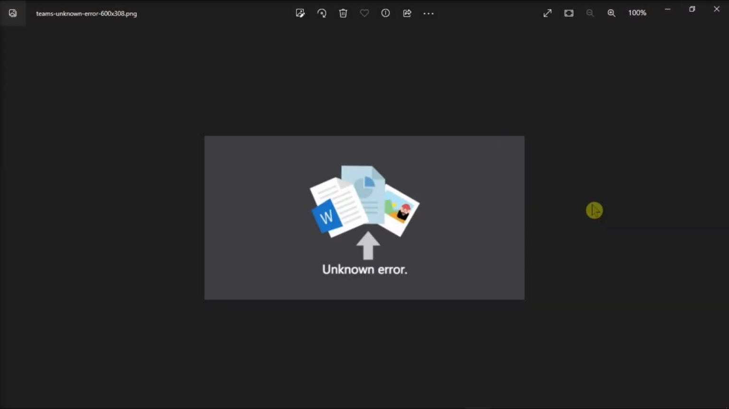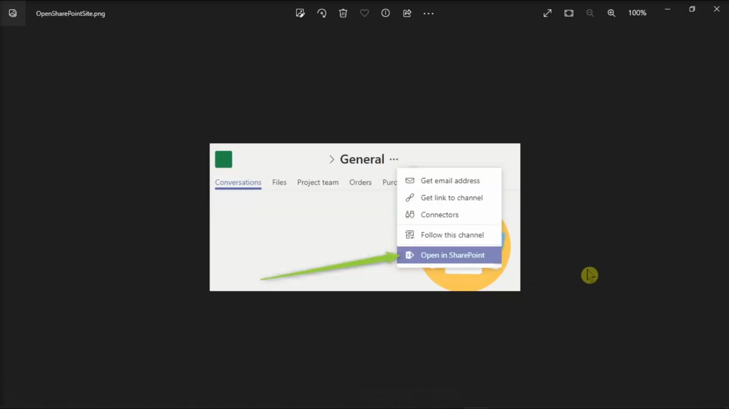Microsoft Teams may sometimes display a generic unexpected error or unknown error alert. This usually happens when users click on the Files tab. If you also have the same problem, here's what you can try to do. As a quick workaround, click on the Open in SharePoint option. Then check if you can now open your files in SharePoint.